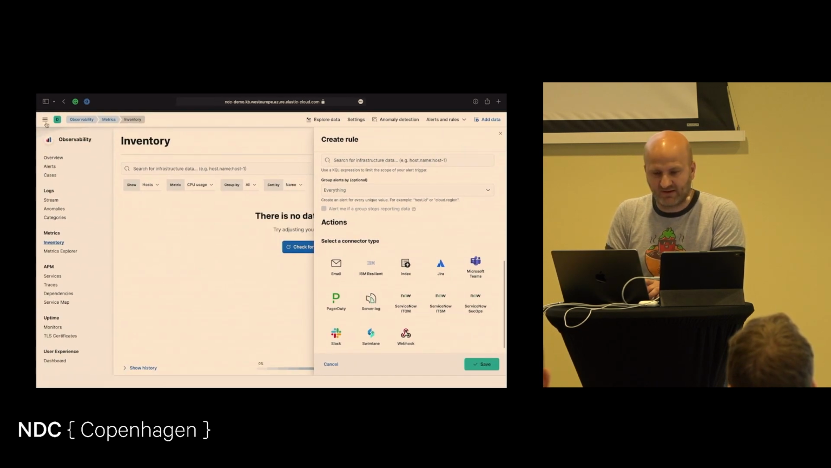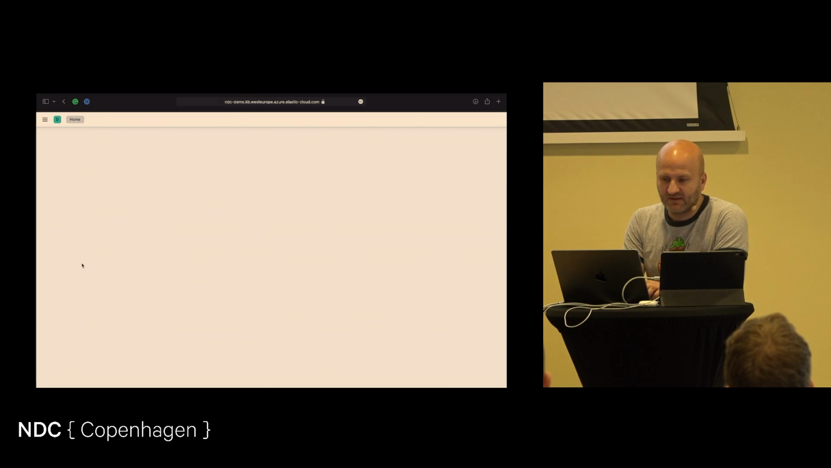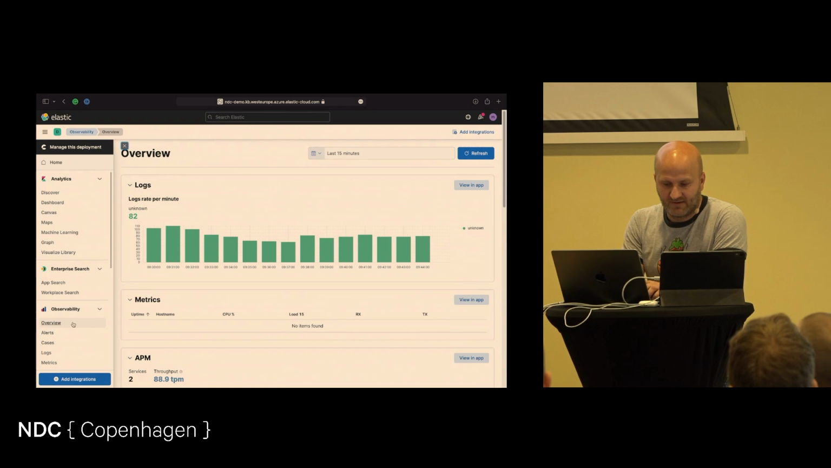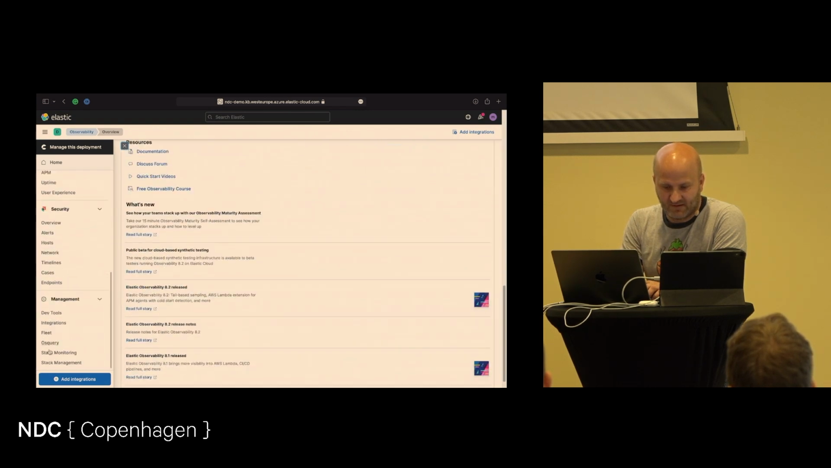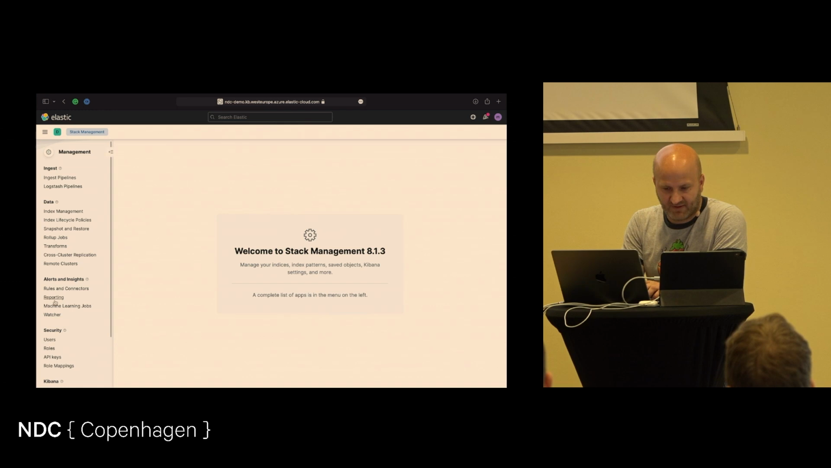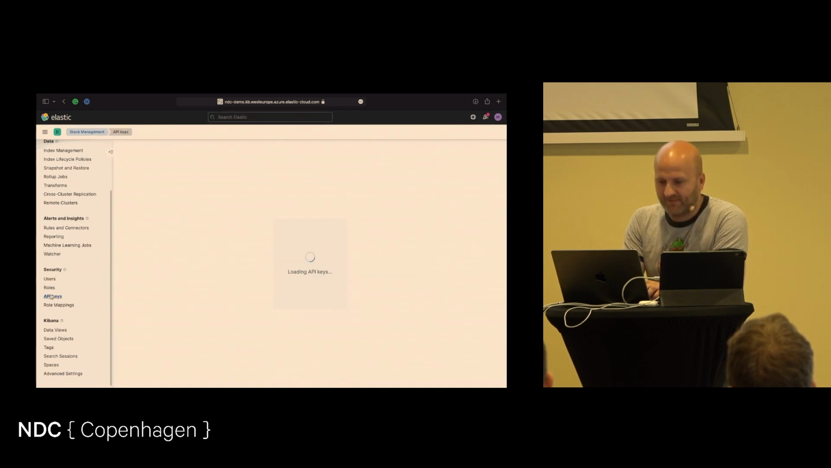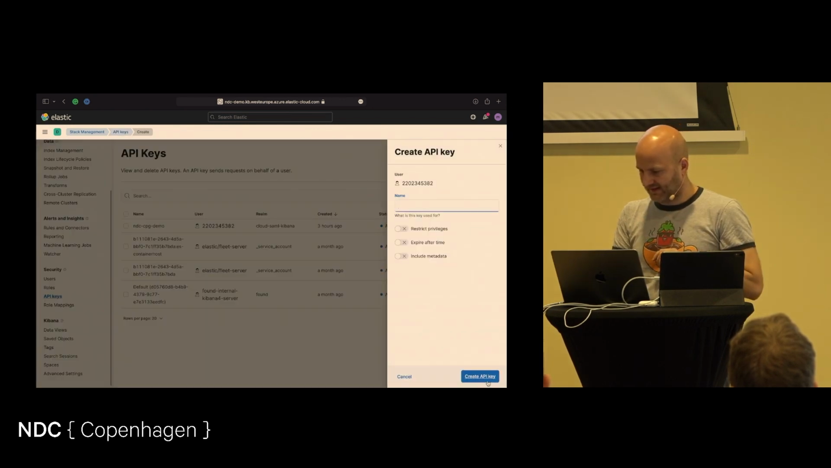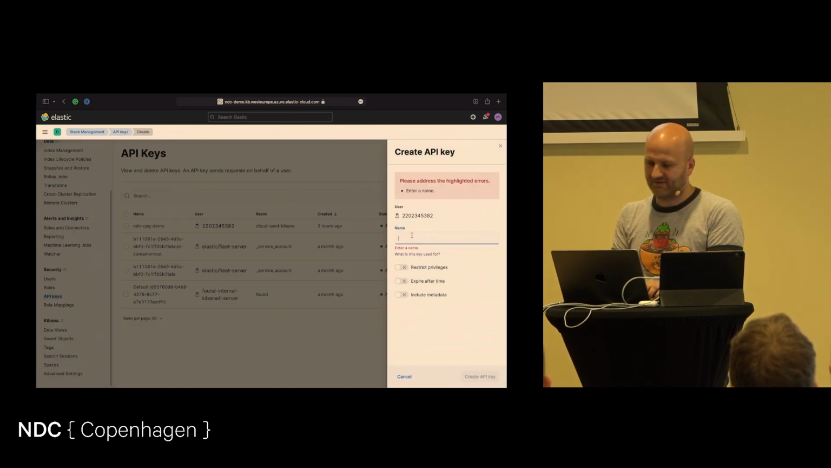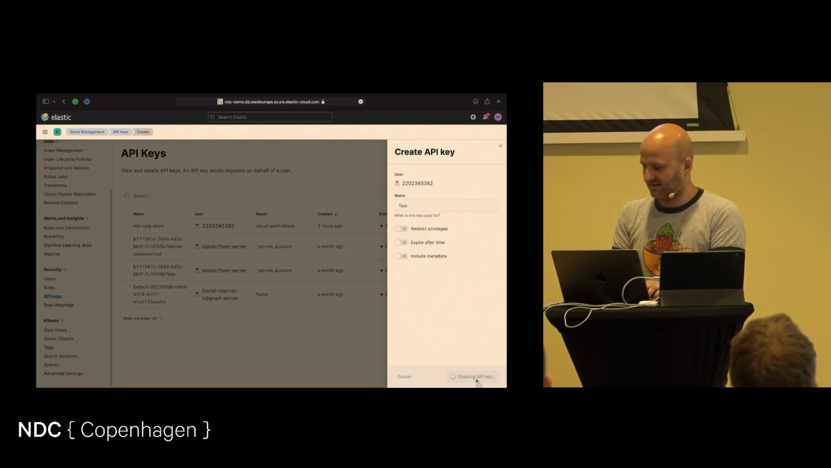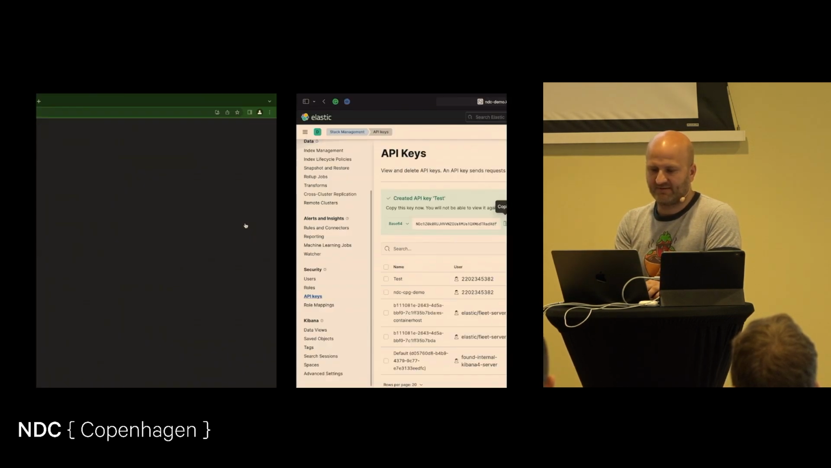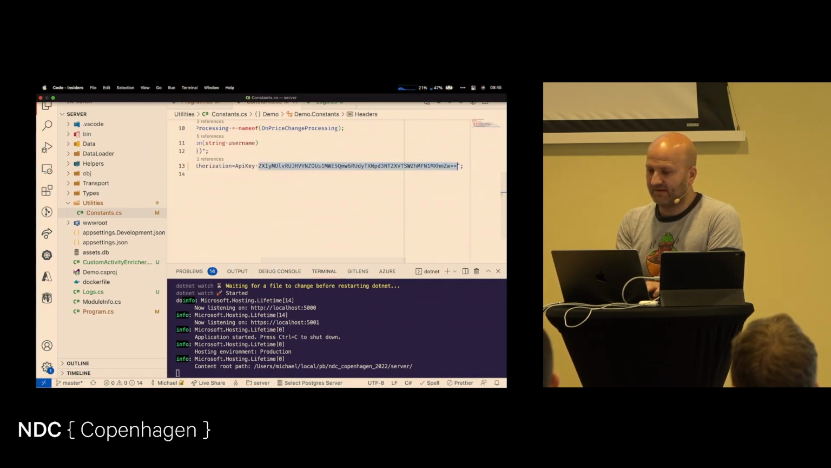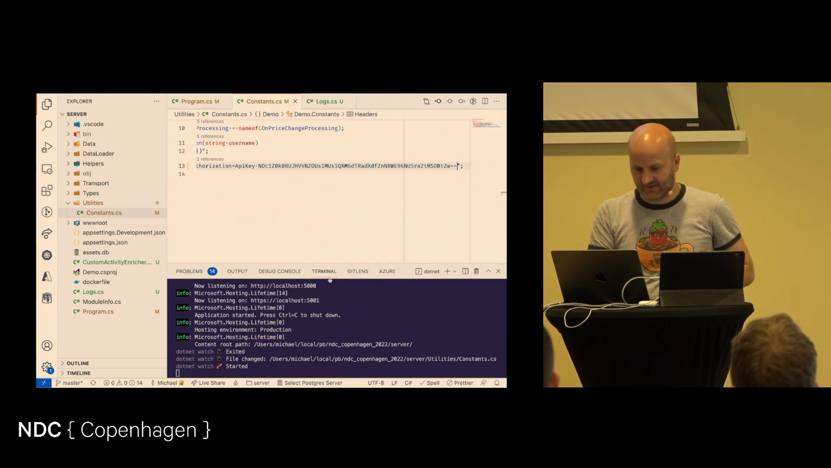Okay, we are here. Let's go to stack management, and then we have API keys. Let's create a new one because I think that's why my local data is not reported. Copy that. Feed that in here. Okay, let's restart that.